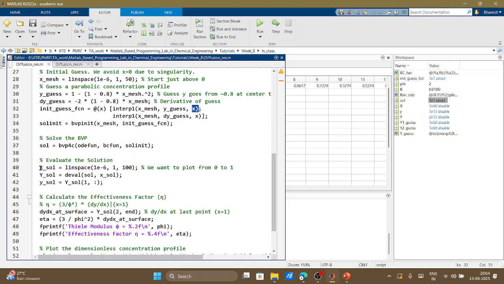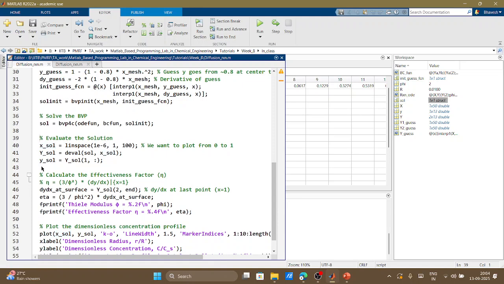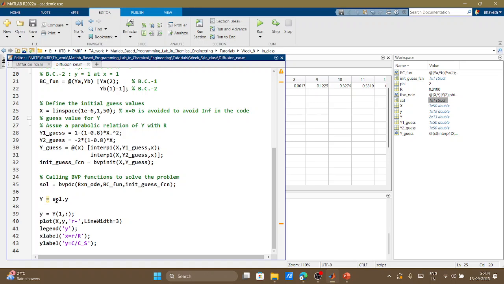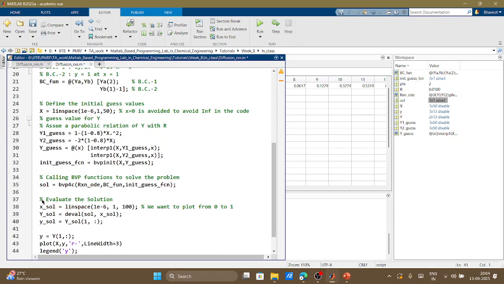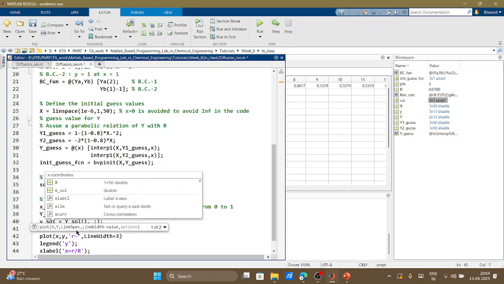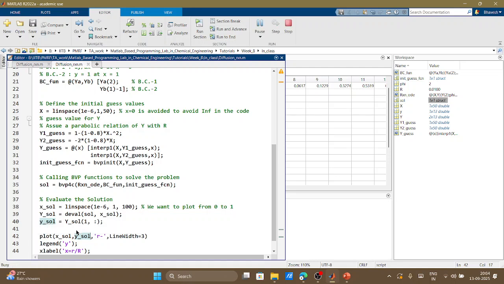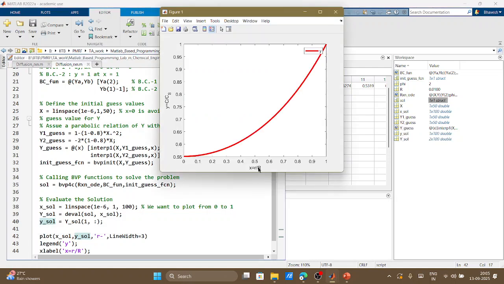Solution by, let me interpolate the data. So I will have x solve, y solve, and that's it. Yeah. So this is how my profile will look like.